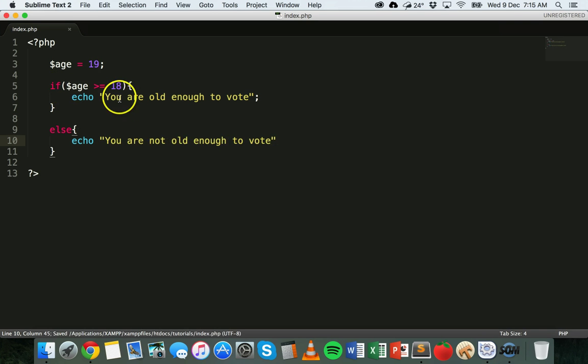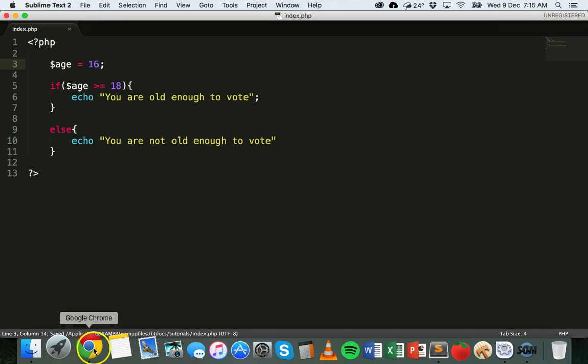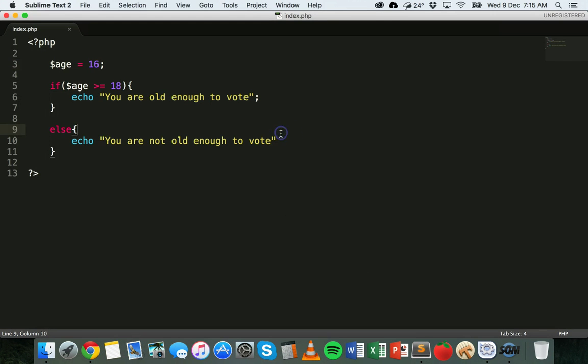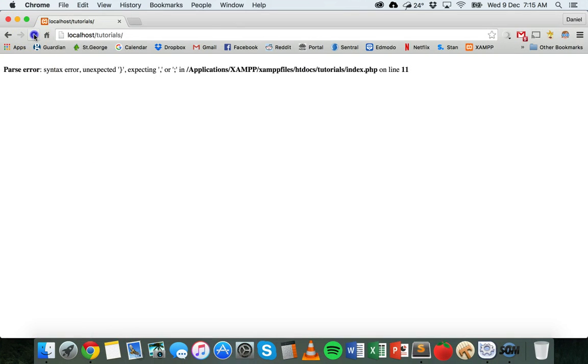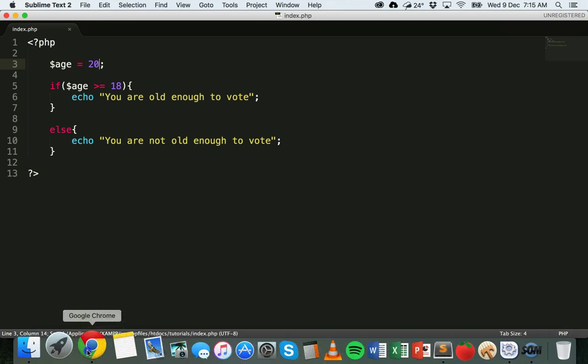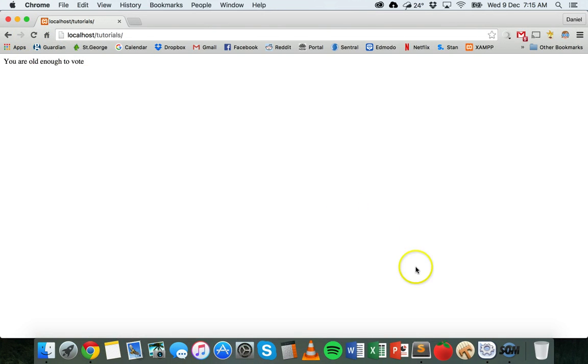Okay, so now if I change this variable to anything less than 18, so say 16, it will say, oops, missed a semicolon there. Just remember to finish your statements with a semicolon. So if I refresh that page, it now says you are not old enough to vote. And if I change it to something like 20, it says you are old enough to vote again.